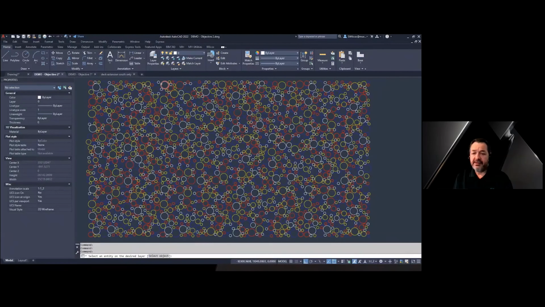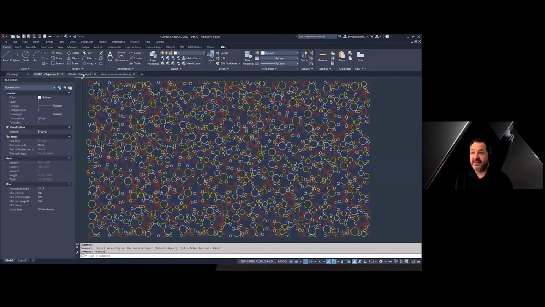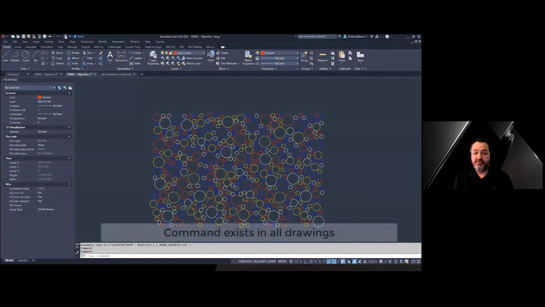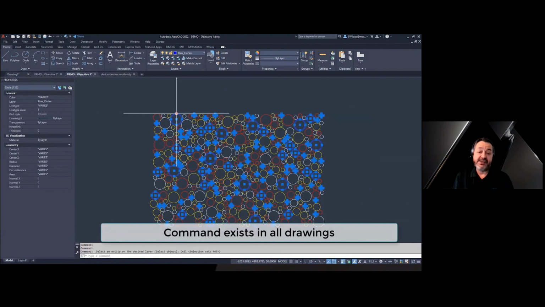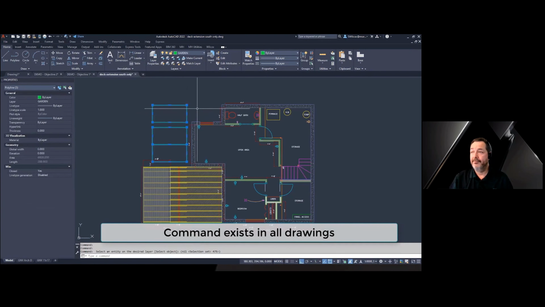Now, click on the icon and click any object, and every object on that layer is selected. Switching from drawing to drawing, AutoCAD will still execute the command, and this makes it super handy and powerful, and it was really easy to do.